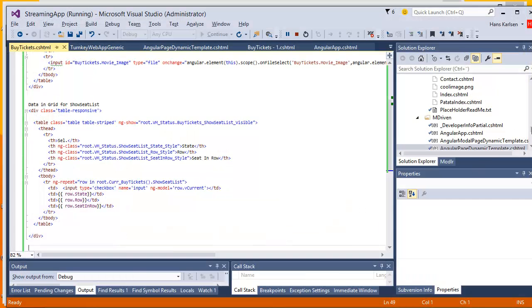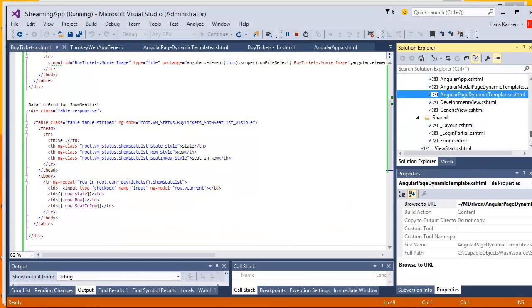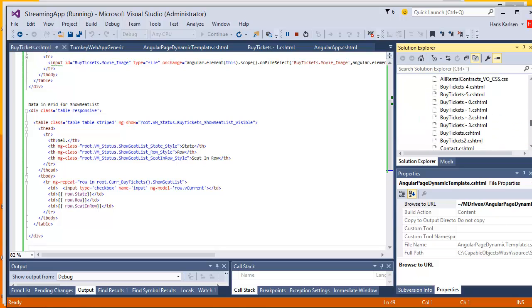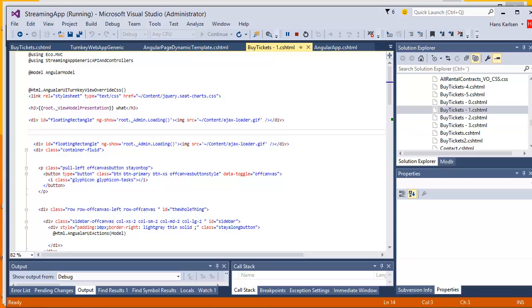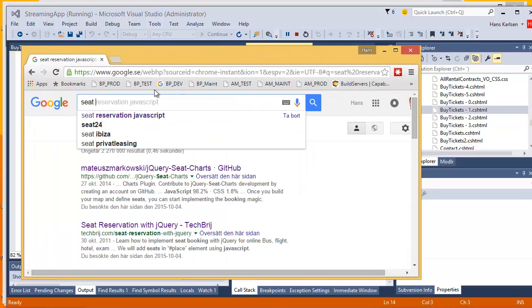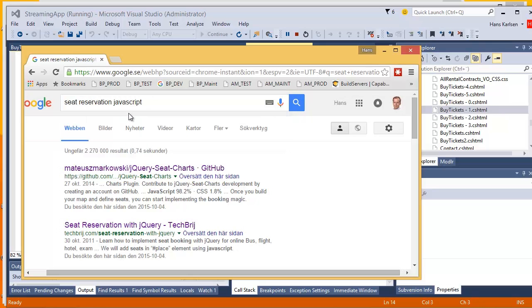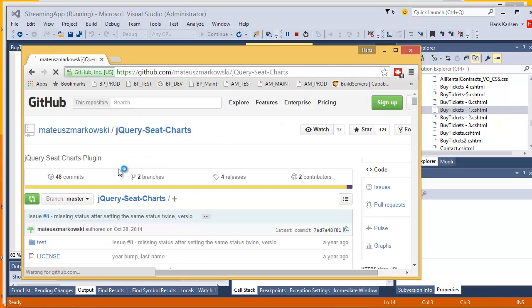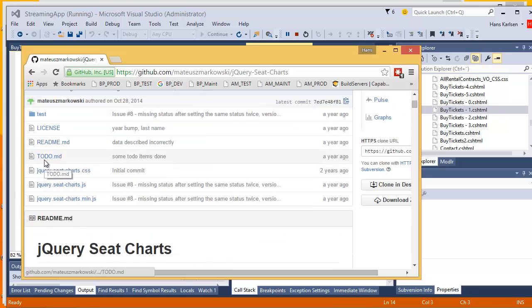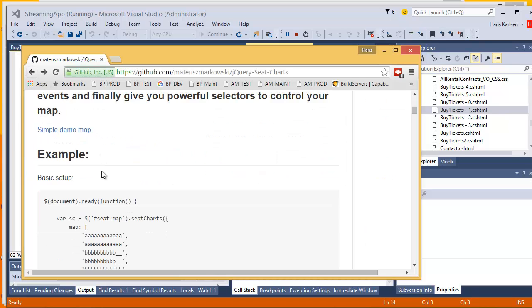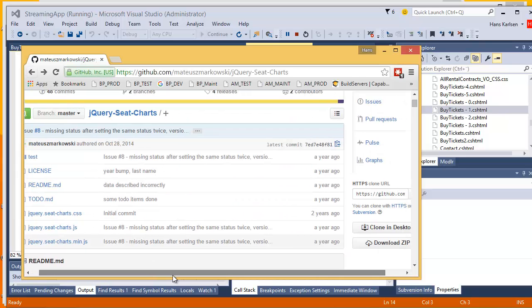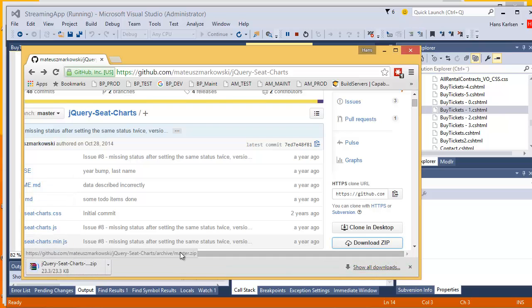Great. What we want to do is to find another way to display the picked seats. So let's Google a bit to see if there's any seat reservation JavaScript. Okay, maybe we found something. Simple demo. This looks promising. You could pick seats. Let's download that.